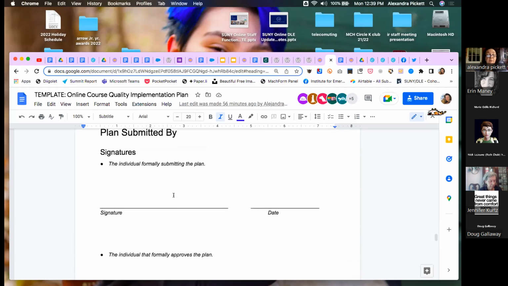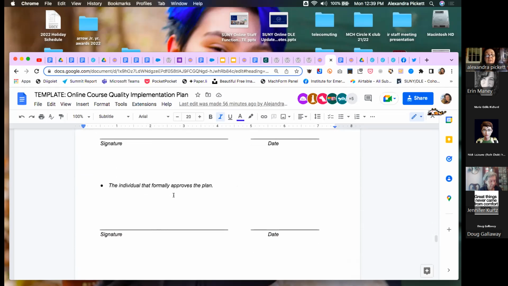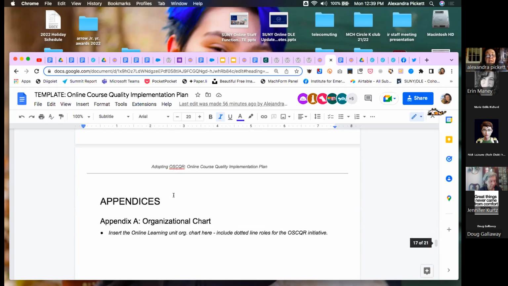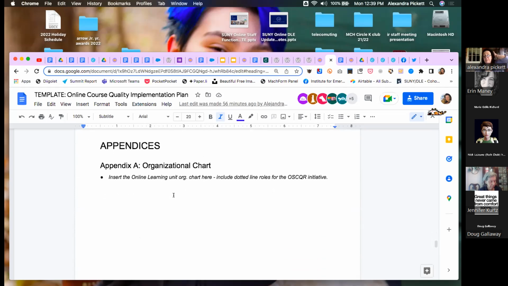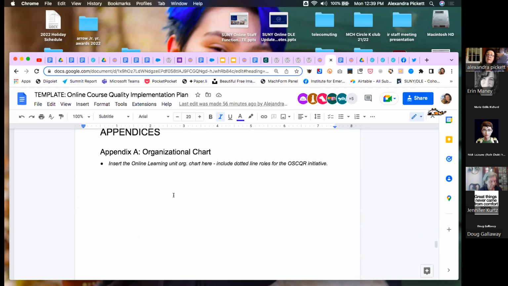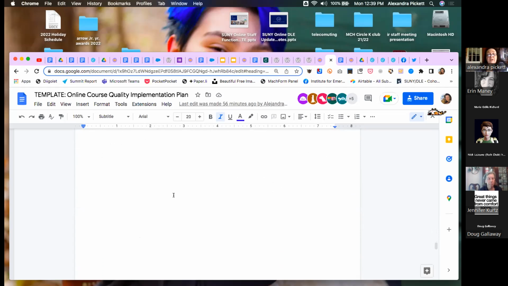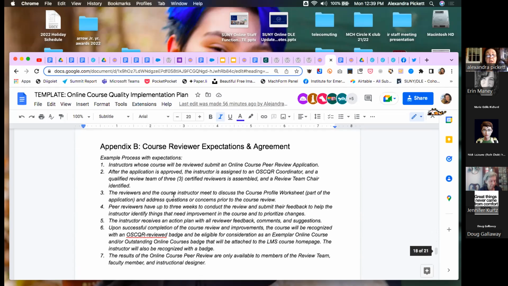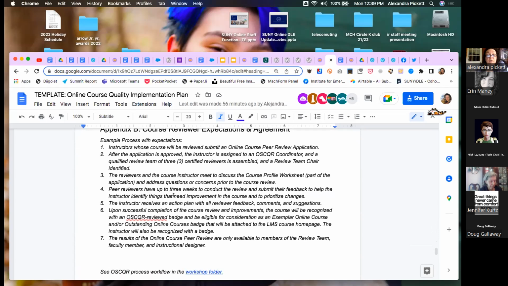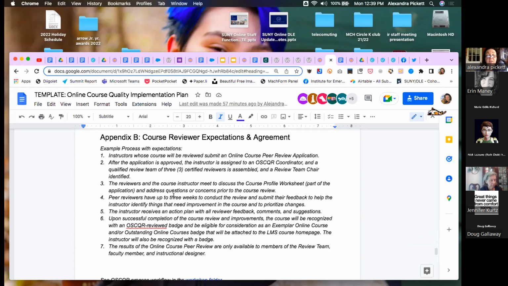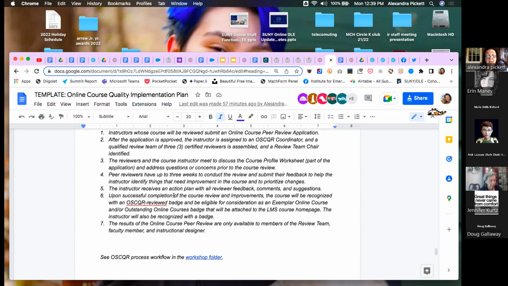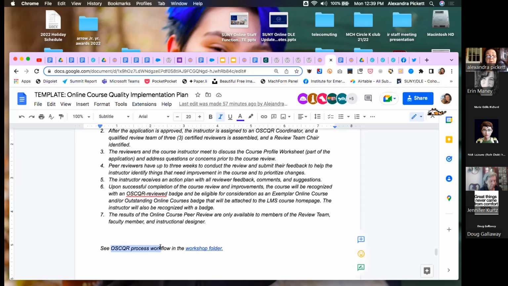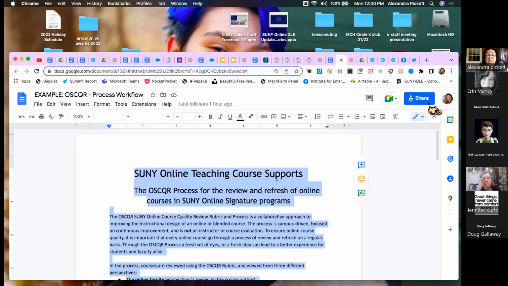Then, of course, an implementation plan has a signature page, and we'll typically have some appendices, and I've drafted out some placeholders for things like an organizational chart, for things like your course reviewer expectations and agreement. I have that process workflow in the folder for you to take a look at.